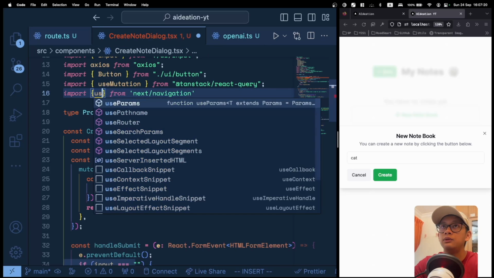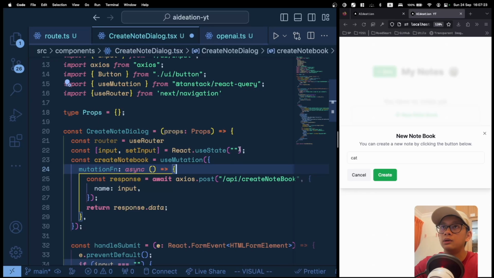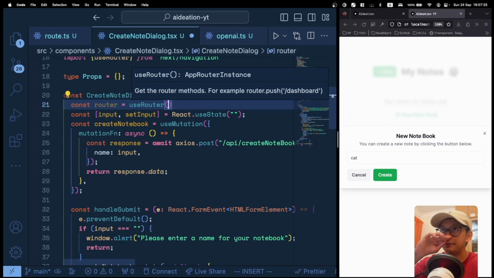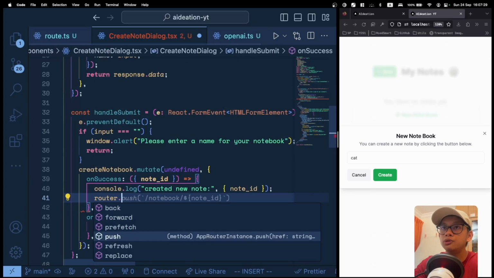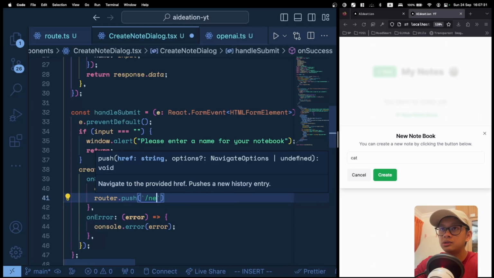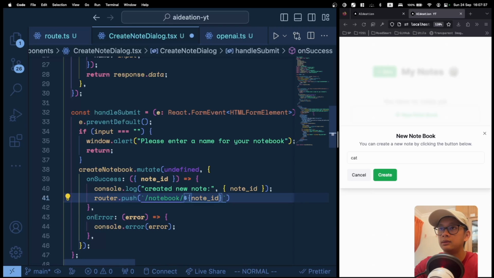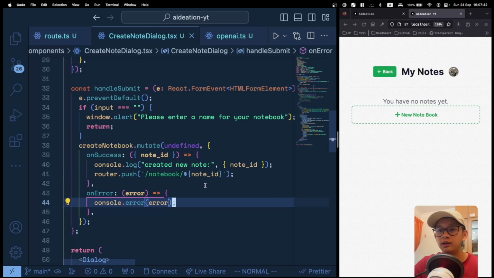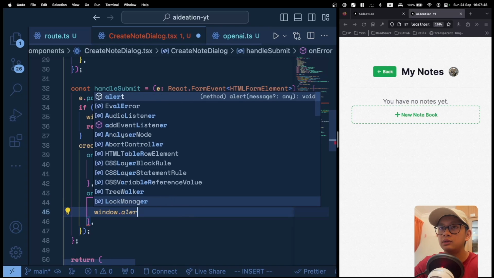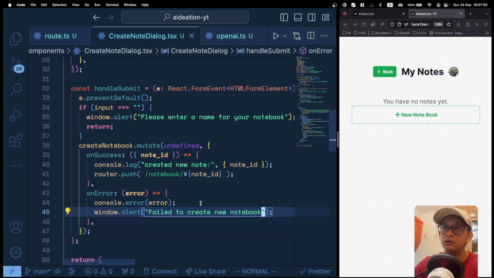Here is useRouter. Invoke this and we get the router object. If it succeeds, we can just do router.push to /notebook/nodeID like this. Perfect. That's pretty much it. If there's an error, let me just do window.alert "failed to create a new notebook".